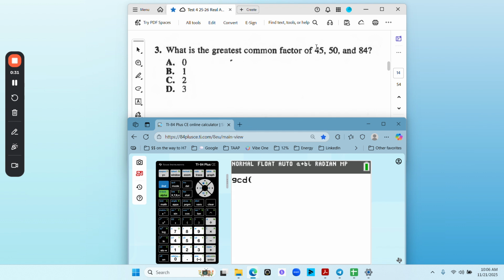And you're going to put in two numbers. So here we'll start with the first two, 45 and 50. And I get 5. Now, I can't put in 3 numbers. The TI-84 won't let me with this function.